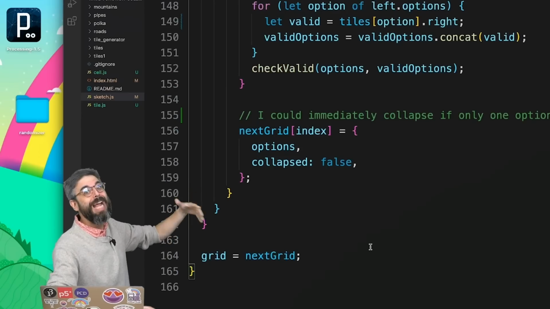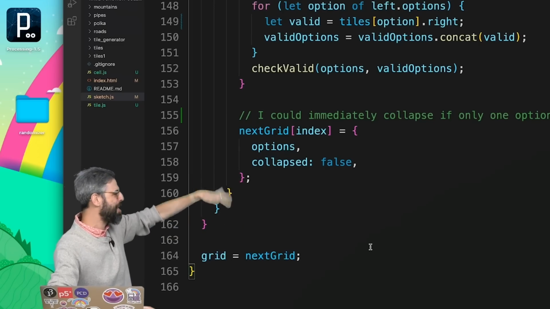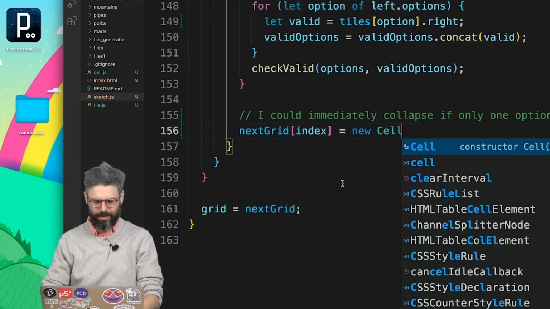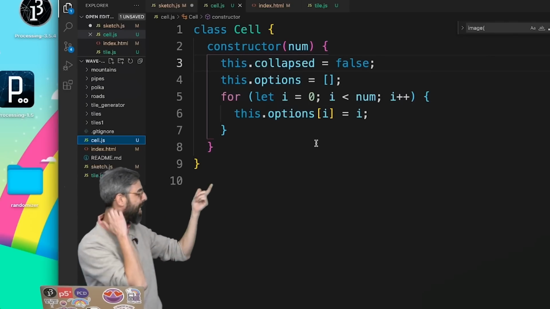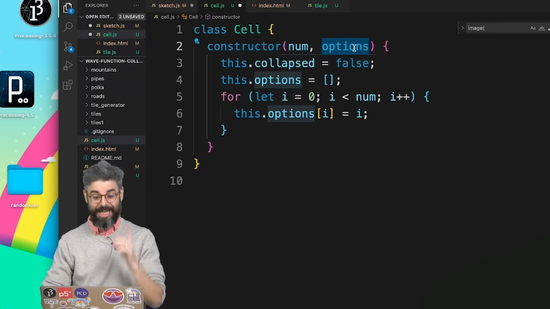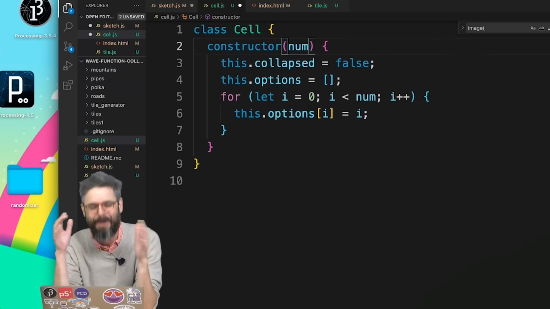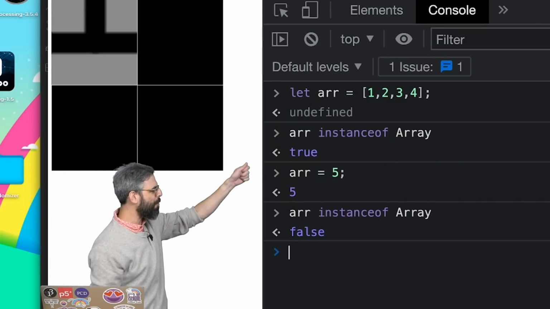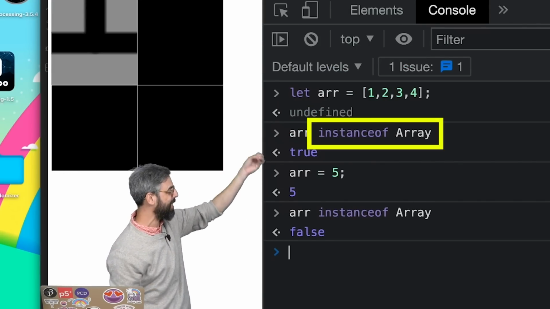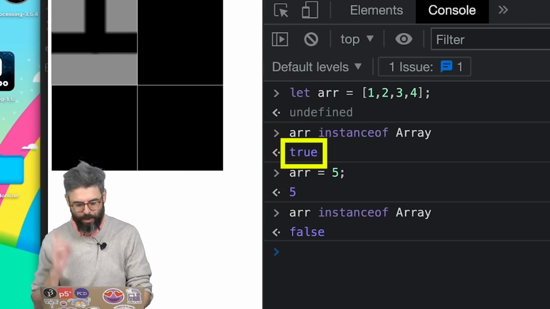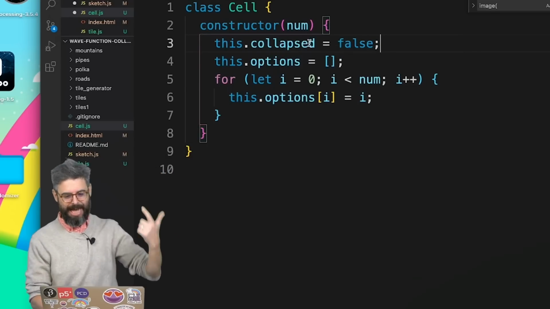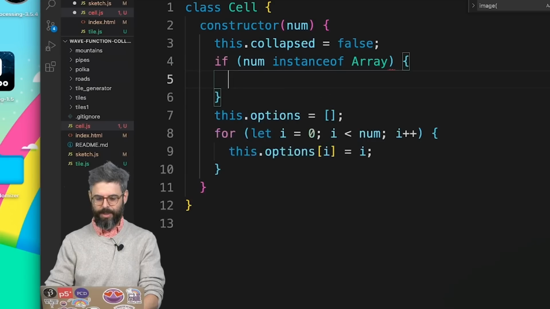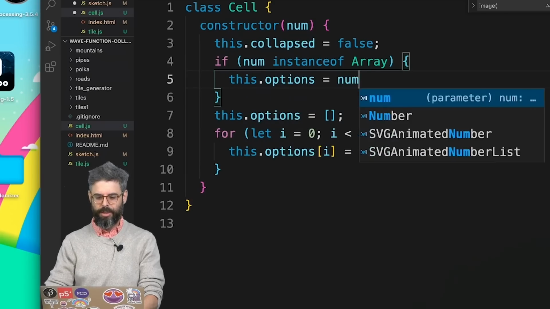At the end, instead of creating the new cell object for the next generation, I'm just making an object literal, which is not right. So I need to say new cell, and the options shouldn't, this is when a new cell is made. How about, I could give it options. I'm trying to think of an elegant way to design the constructor now. So I just did a little testing in the console here that I can determine if a variable is an array by saying instance of array, and I'll get true. So I think what I can do here in this cell class is I can say if num is an instance of an array, then this dot options equals that array.